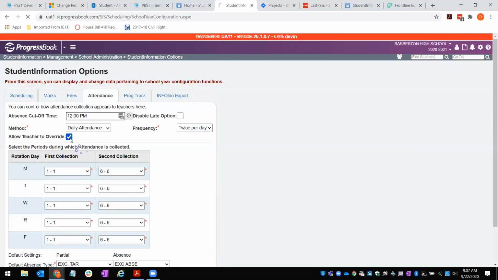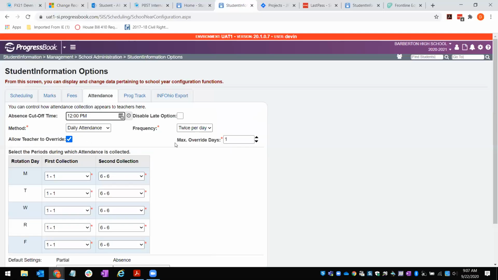The allow teacher to override, if you see when I check that, it's going to spin for a second, and then we're going to see this max override days appear. This determines the number of days forward and backwards that a teacher can override office entered absences. So if I don't want the teachers to override anything the office has entered, I would leave that unchecked. If I want to allow them to go in and make updates just for the current date, then I'm going to leave this max override days set to 1.